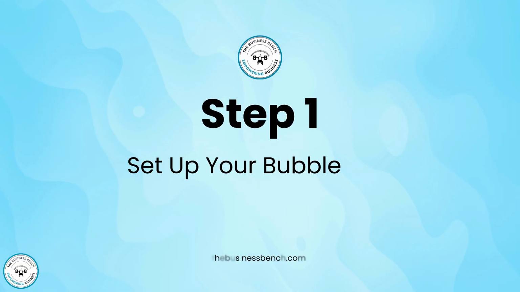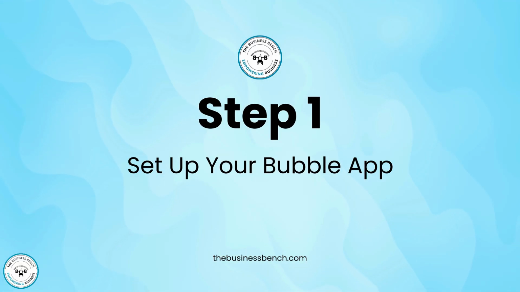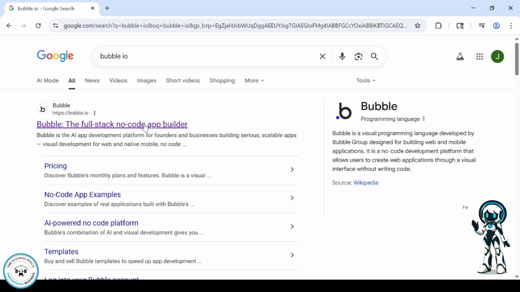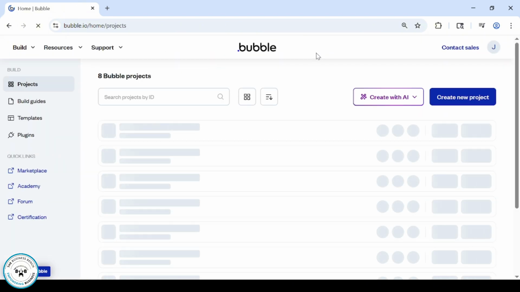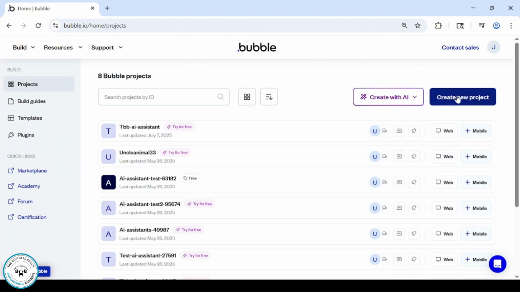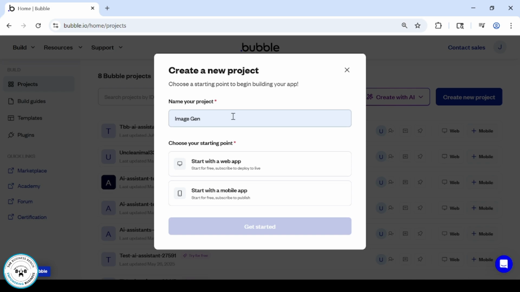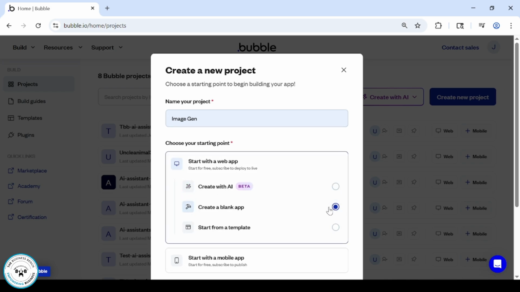Step 1. Set up your Bubble app. Bubble has a free membership that can be used to create the image generator, and no payment info is required to sign up. Go to https://bubble.io. Create an account using an email and password.